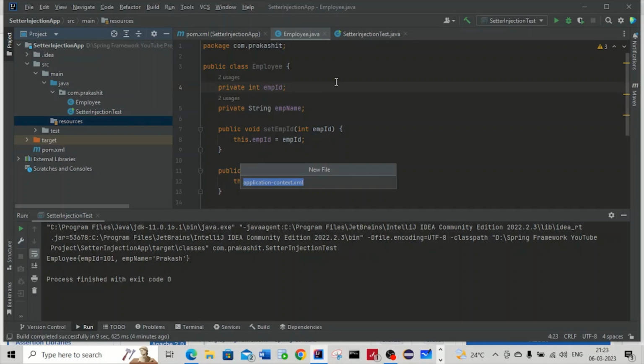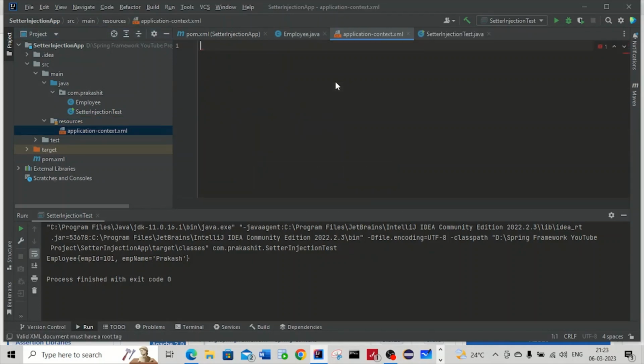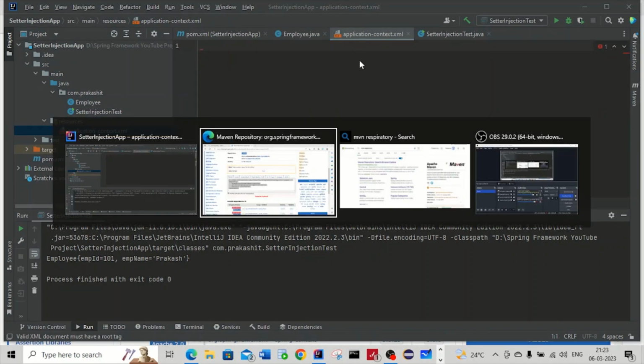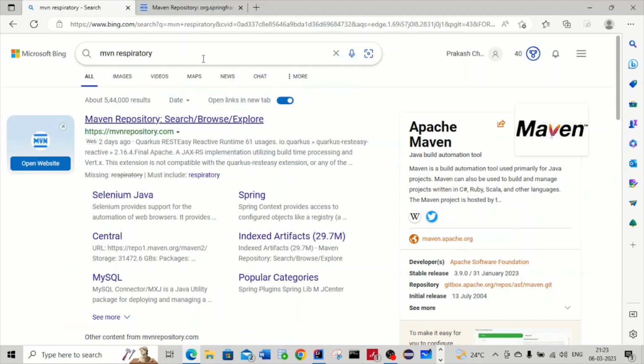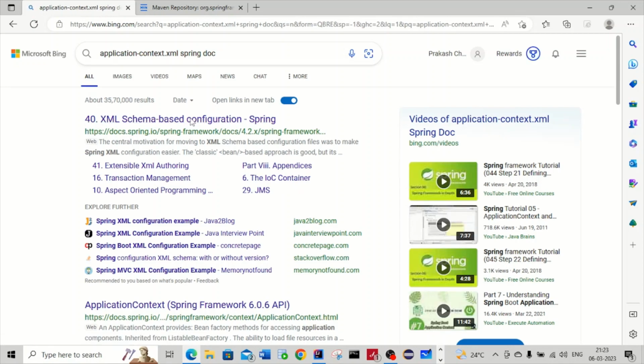Okay, application-context.xml is the file. So for this application, let me go through this one more time. What I'll do is open the Spring doc for application context.